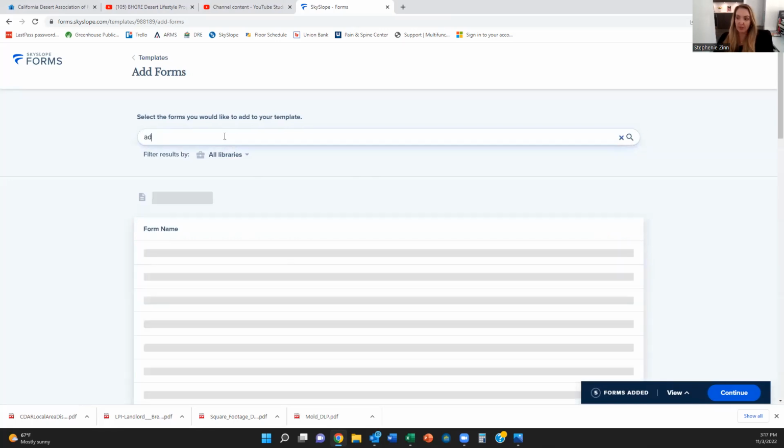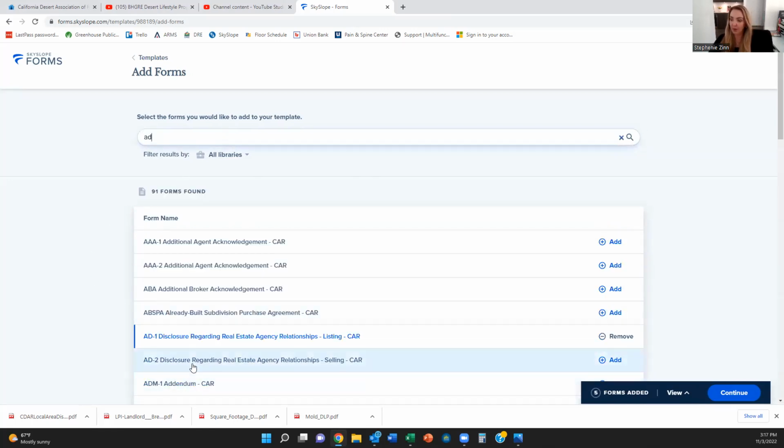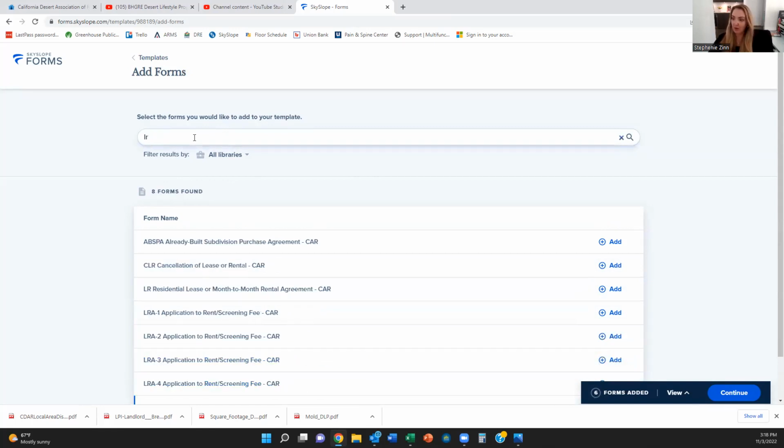And the next one that we're going to need is the AD2. And that one is for the tenant. And I'll show you that in a little bit, but we're just going to go ahead and add that one in now. The next is the LR, which is our lease, residential lease and month-to-month rental agreement. We're going to click add.